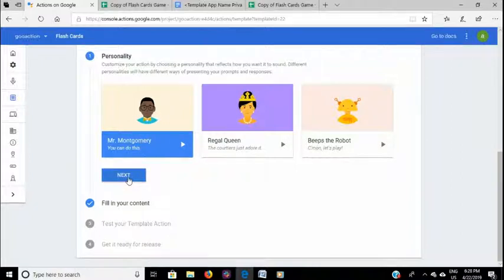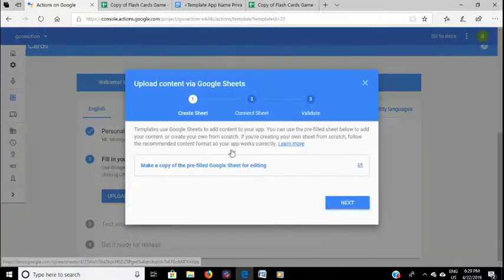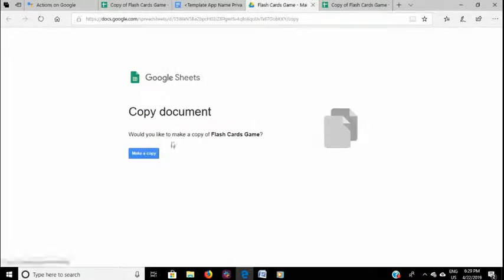Now select next. Okay, now you have to fill the sheet, that is you have to give the questions and answers. So you have to upload the sheet here. So just click there and you can see make a copy of pre-filled Google Sheet for editing. So just click there. So it will open a new web page. Just click on make a copy.